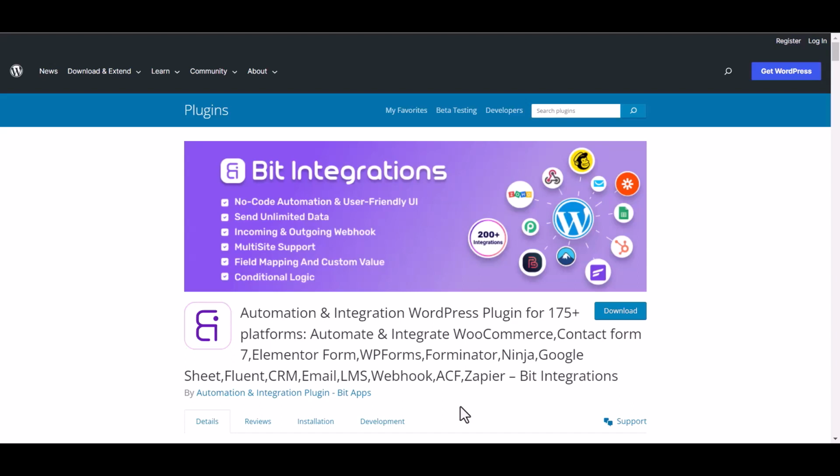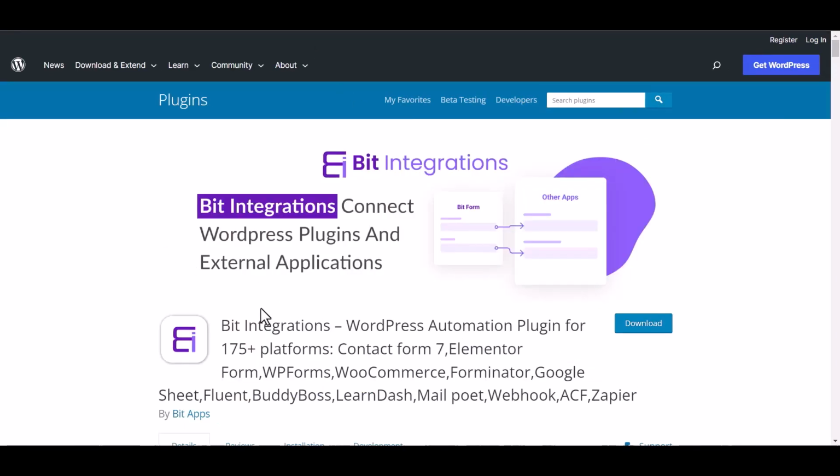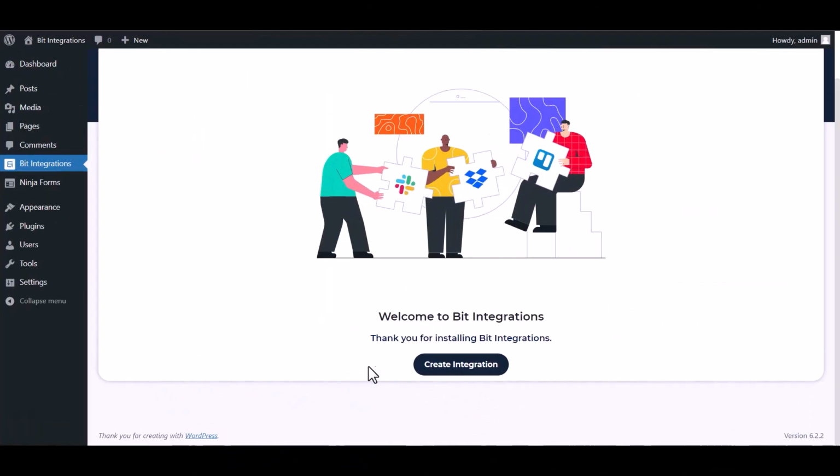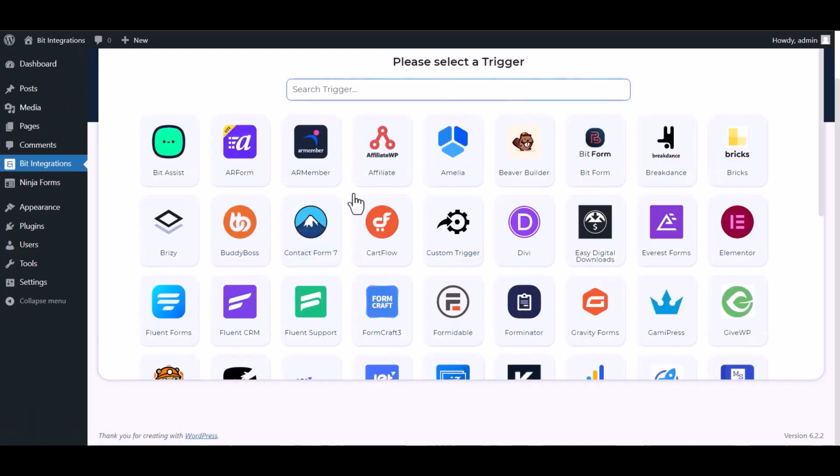I am utilizing the Bit Integrations plugin to establish a connection between these two platforms. Let's go to Bit Integration Dashboard. To make this integration, I am using Bit Integration plugin. So let's go to my Bit Integration Dashboard, Create Integration.